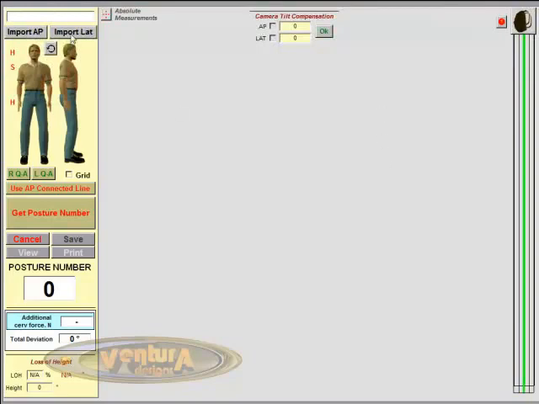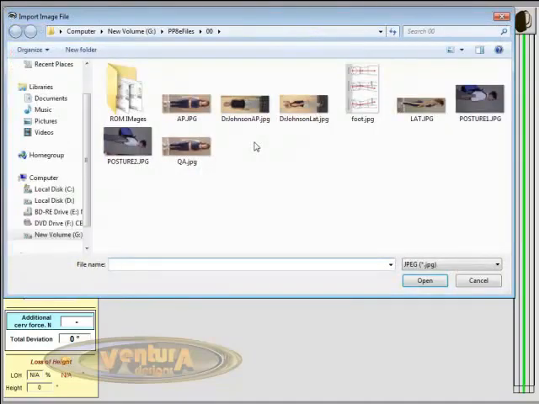I'm first going to bring in a lateral picture. In Posture Pro, when you click on the Import button, it asks you for a location. Where are these pictures located? Now, the easiest way to do the pictures is to take the posture picture, remove the media card from the camera, and insert the card into a card reader that's either built into your computer or a USB card reader.